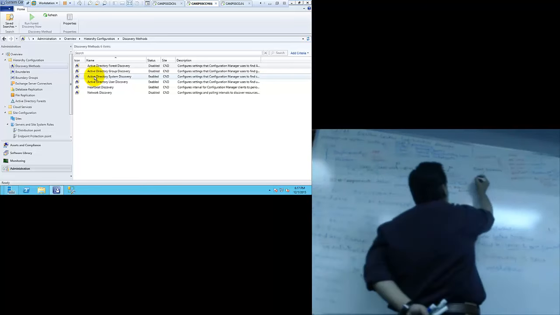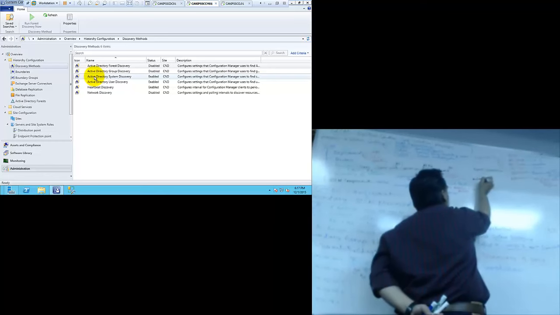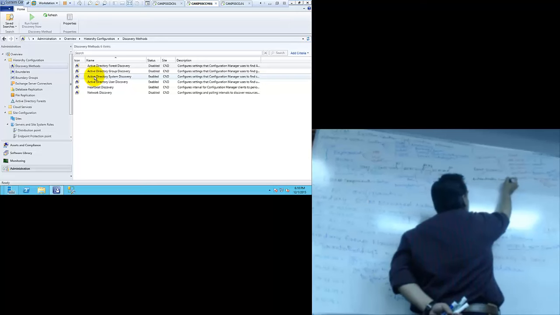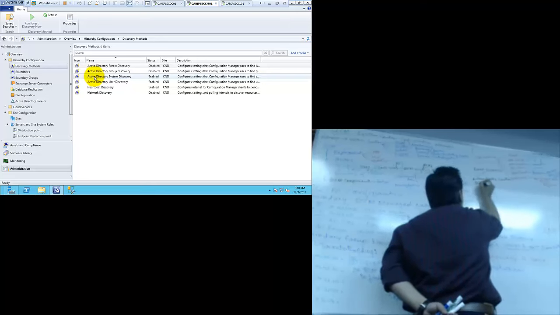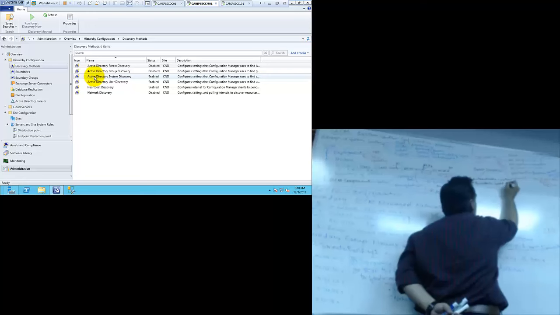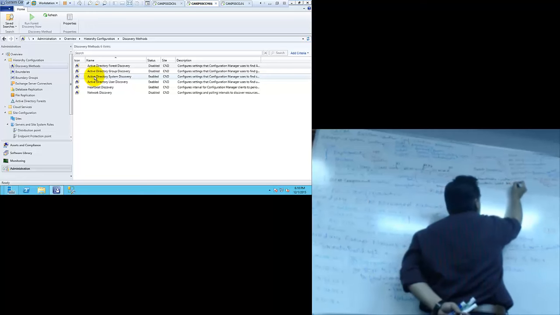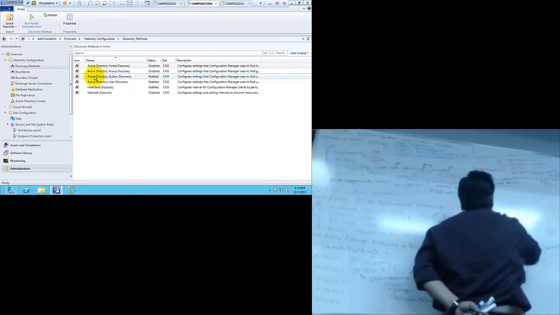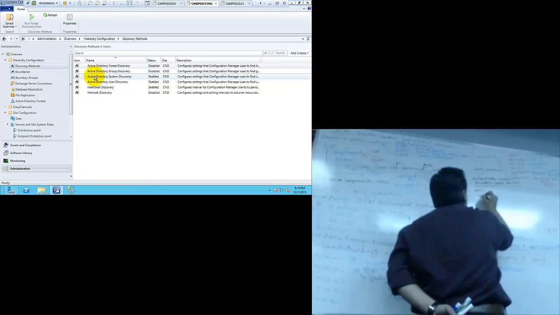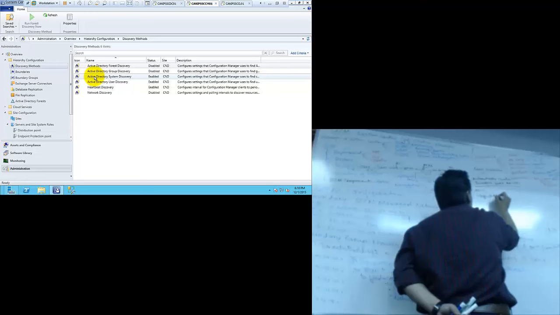So this will automatically create boundaries based on AD sites. Let's say in my Active Directory Sites and Services, ADSS, I have just one site. I have Default-First-Site.